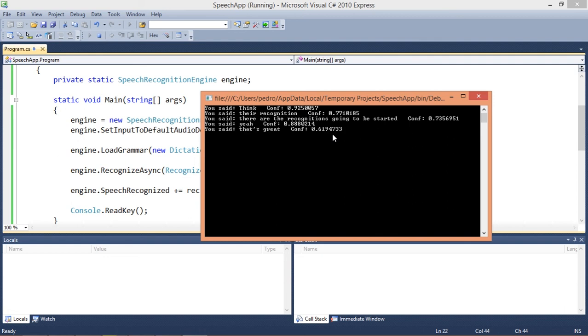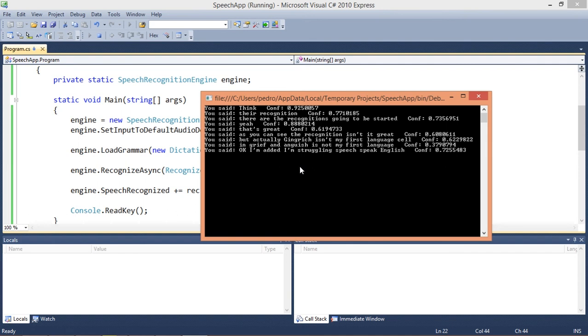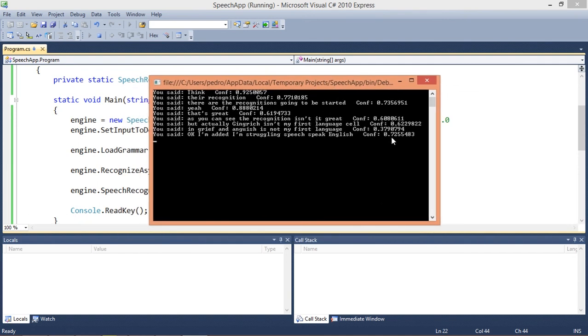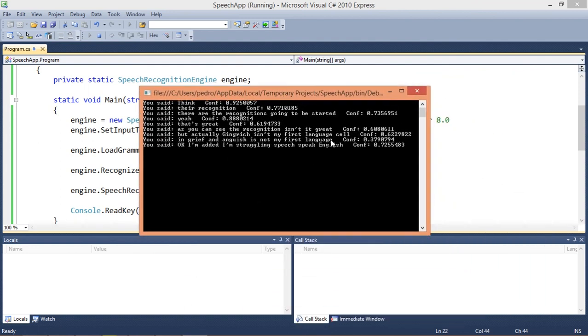As you can see, the recognition isn't that great, but actually English isn't my first language. English is not my first language. Okay, I'm struggling to speak English. Okay, as you can see there, the confidence is sometimes pretty high, sometimes low. You can try to use some flow or something like that to control the program.